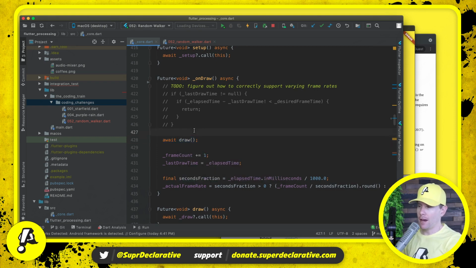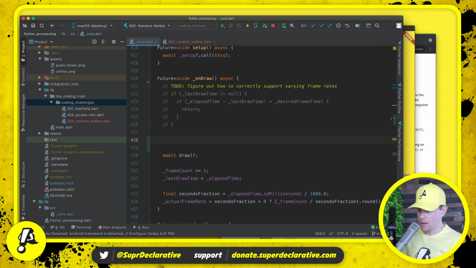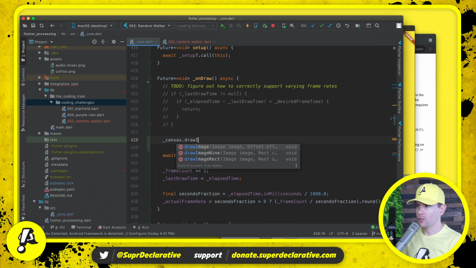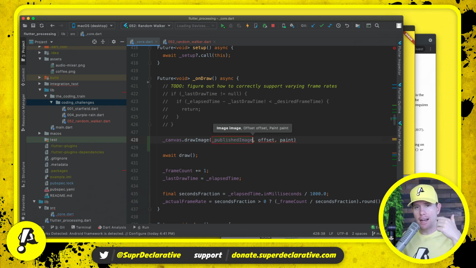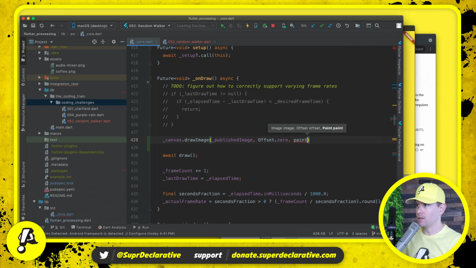But before we do that, we actually want to draw the previous frame. We want to say canvas draw image, and we want to use the published image. The last image that we rendered to the screen, we want to draw it again immediately so that all future drawing happens on top of it. And that's at offset 0 with this paint.